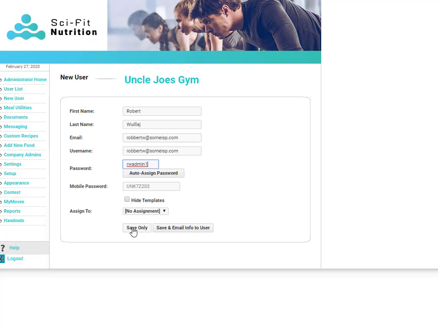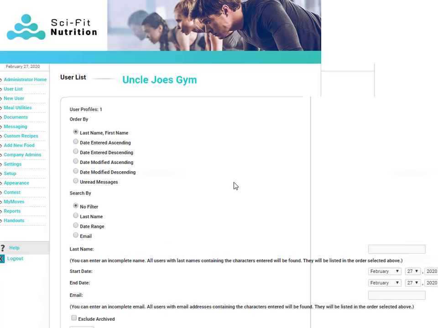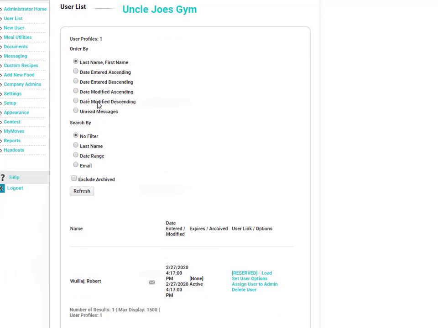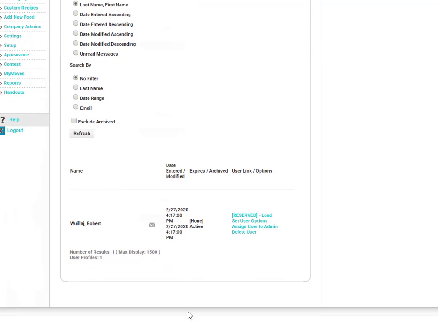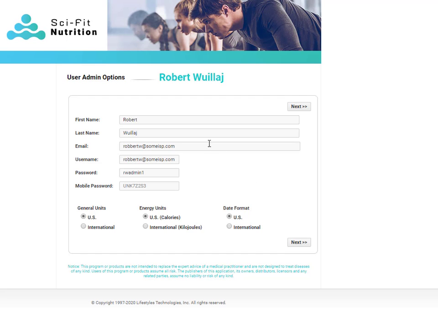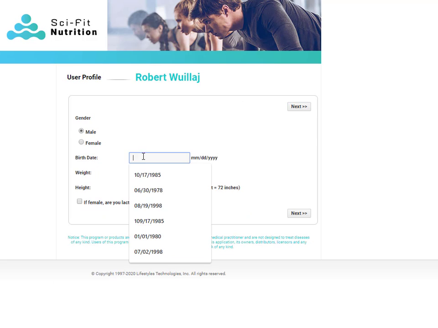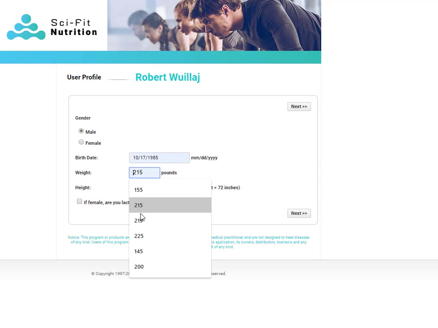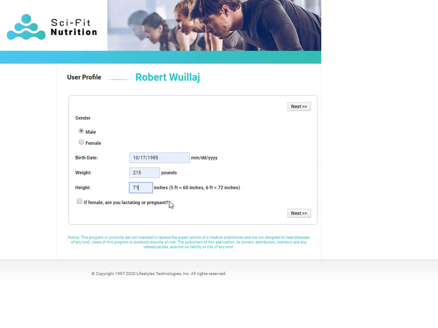When this is complete, click Save Only, and it'll transfer you to the user list screen where you will see all of your clients, but right now we only have one. And we notice that the account is reserved. So we want to complete finishing the profile entry process. Click Load and click the next buttons and answer any questions that appear on the screens. Current weight, height.